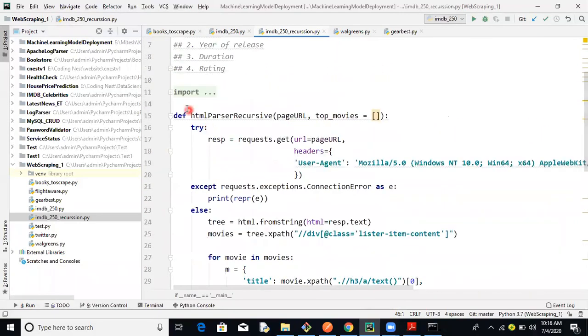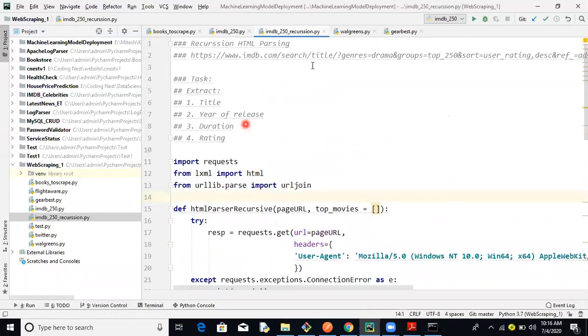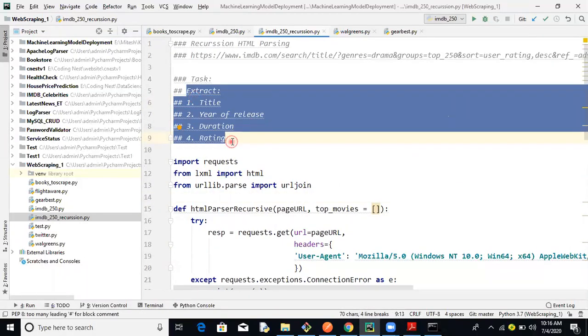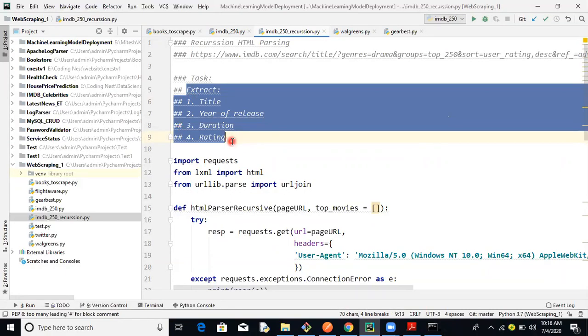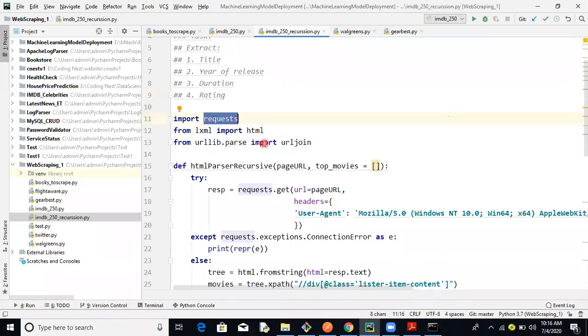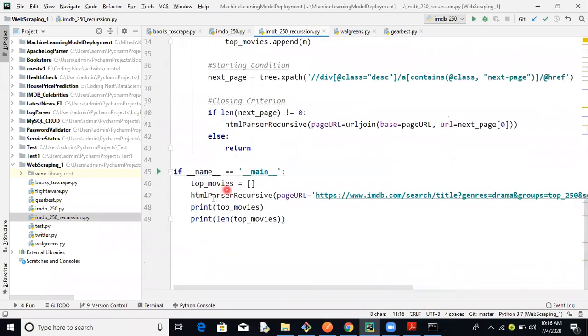So the earlier function, let's see how to convert it. Basically, again, we have the same thing. We are looking for title, year of the release, duration, the rating part. And now let's see how to create a recursive function. Only the changes, yeah. So here we have written a new function, html_parser_recursive, because in that function itself, we are going to call it for that next page. I think let's try how to do it.